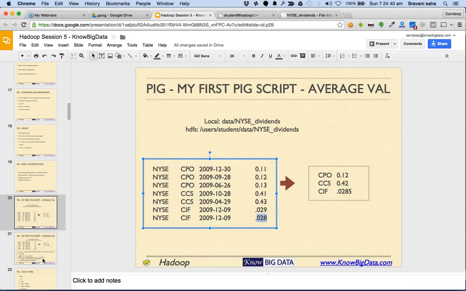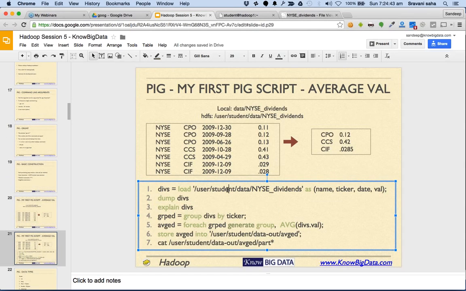It's quite straightforward actually. The way we do it: first, we load the data, then we dump the data, which is not required, this is only for testing. So first we load the data, and then we group the data, and we iterate over the data and compute the average, then we store. Alright, just a second.